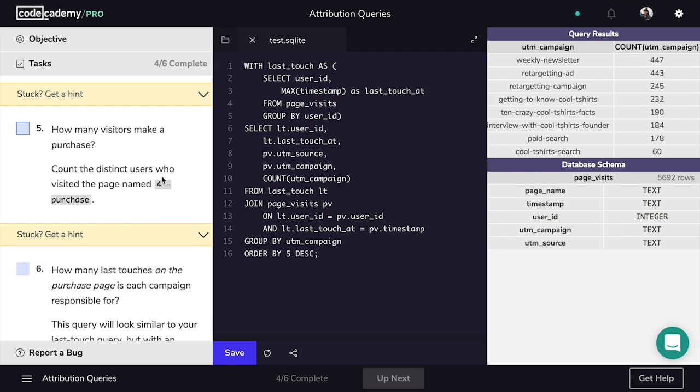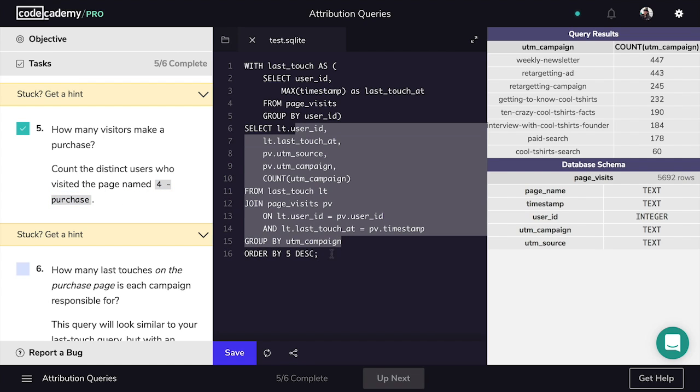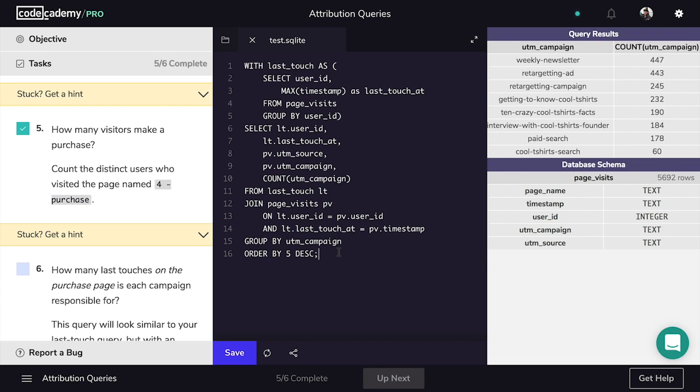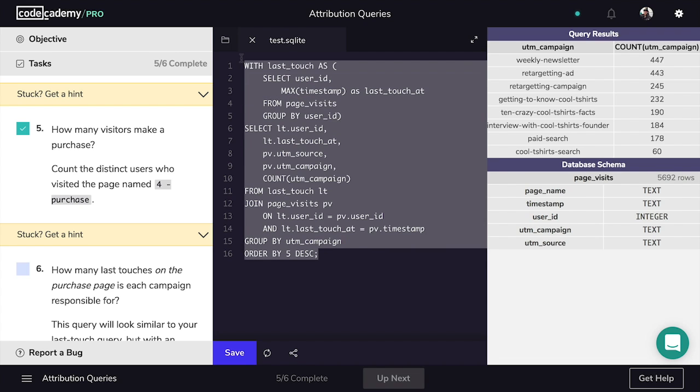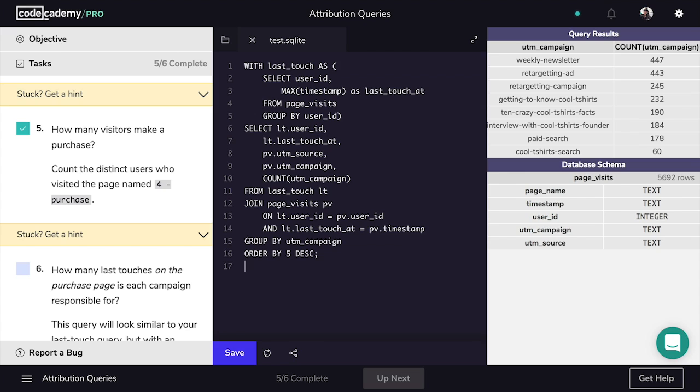Count the distinct users who visited the page named for purchase. So this isn't directly related to this query that we just wrote. I am going to keep this in, however, because for the next step, we're going to be using this same query. But down here below this, we'll do step number 5. So it says, how many visitors make a purchase?